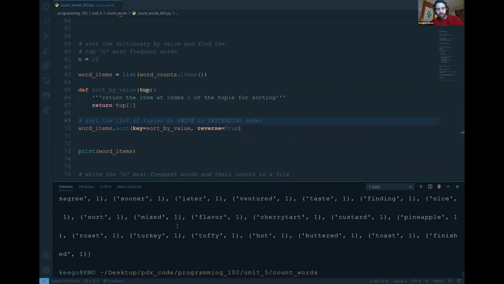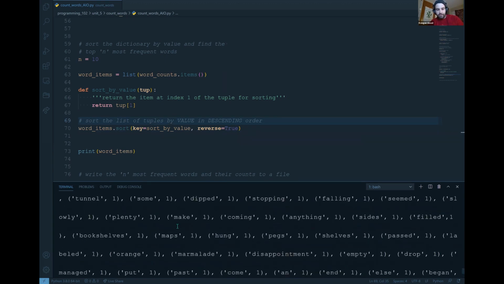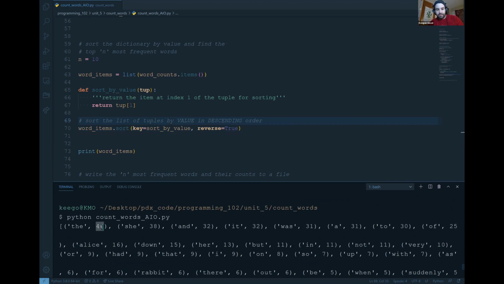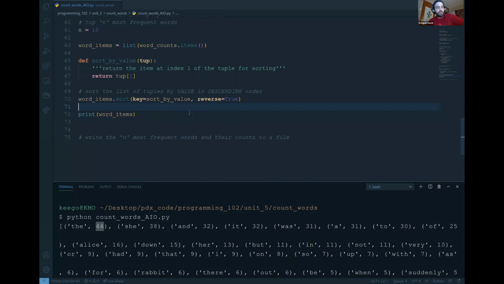So now we have all the ones at the end. And if we scroll up, we've got all the highest counts. And so this is definitely some weirder stuff. All right, but now we have what we need.